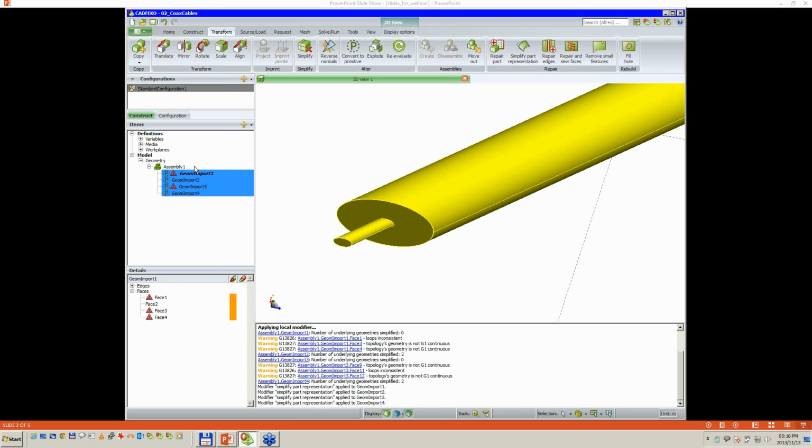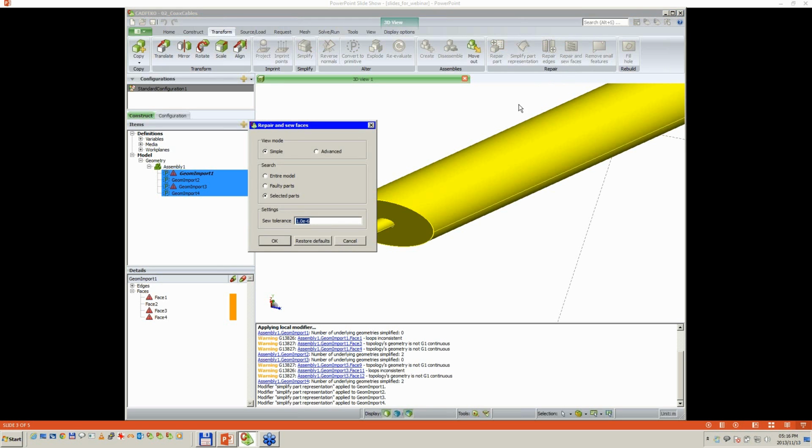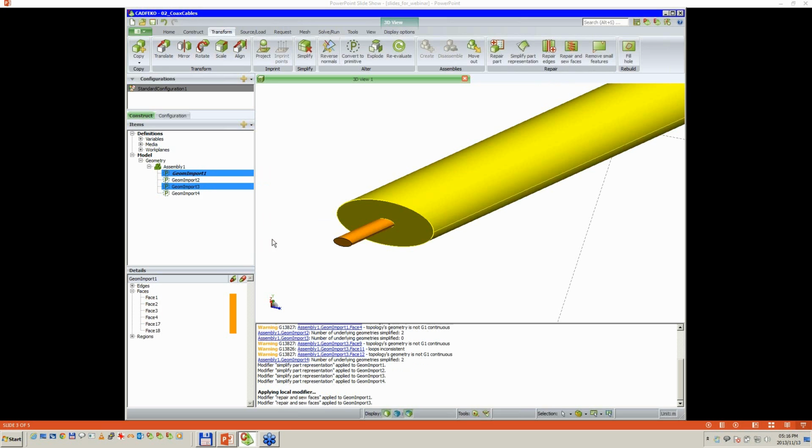Yes, we're going to use the repair and sew faces tool for the other two parts. So we go to repair and sew faces. And what we have remaining is 2 faulty parts. So we select the faulty parts. Okay, we see the red exclamation marks have disappeared.